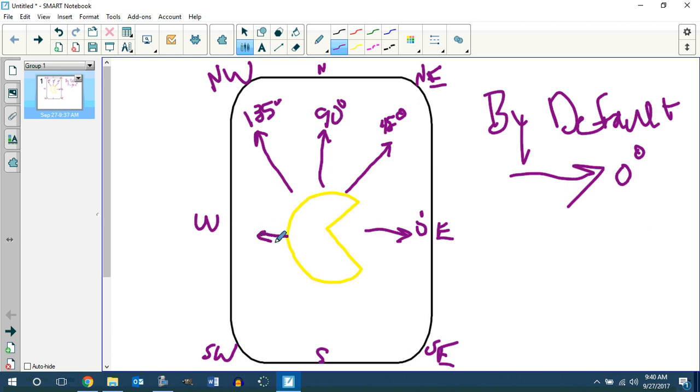What's west? 180 degrees. Are you writing this down? Why are you not writing this down? Should everybody in here be writing this down? Yeah. If you're not writing this down, once again, you're working harder, not smarter. Work smart. Are you with me?